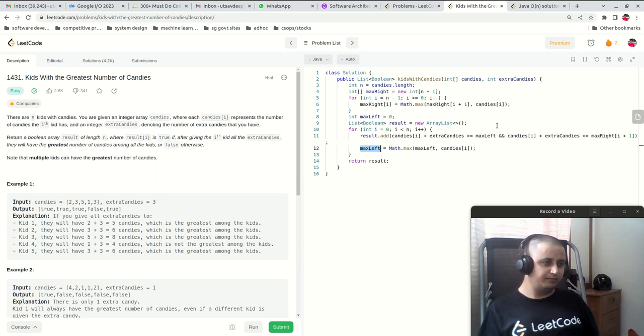Here for calculating the result we need the maximum up to the previous index and the maximum up to the next index from the right side, and we can compare the result. We can compare this maximum with the resultant number of candies the current kid will have after we give the extra candies. So this is quite a straightforward solution.